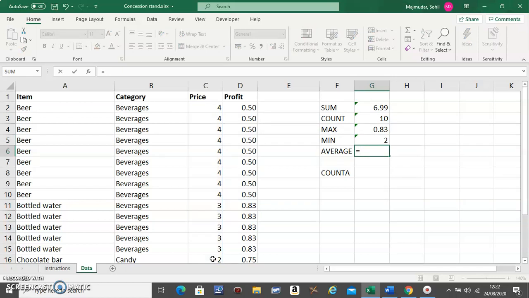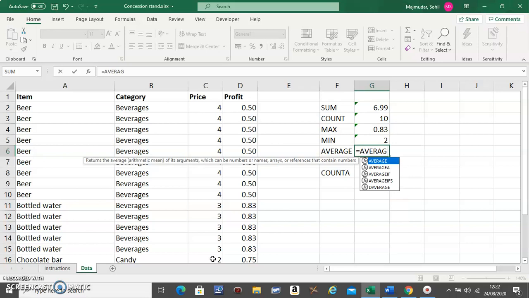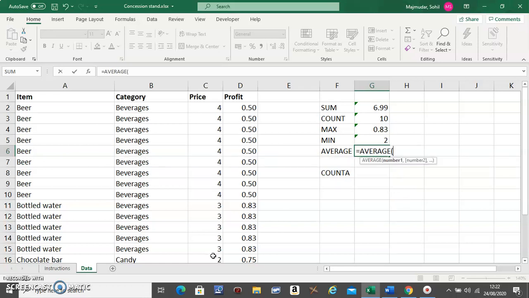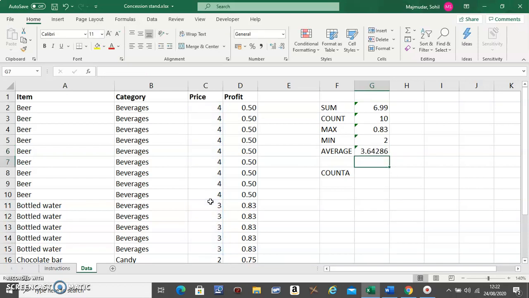And similarly, to get the average, you have to do equals average, open the bracket, and select the column in which you want the average. It will give you the average of these cells, and enter. So these are the basic functions that we will use later on as well.